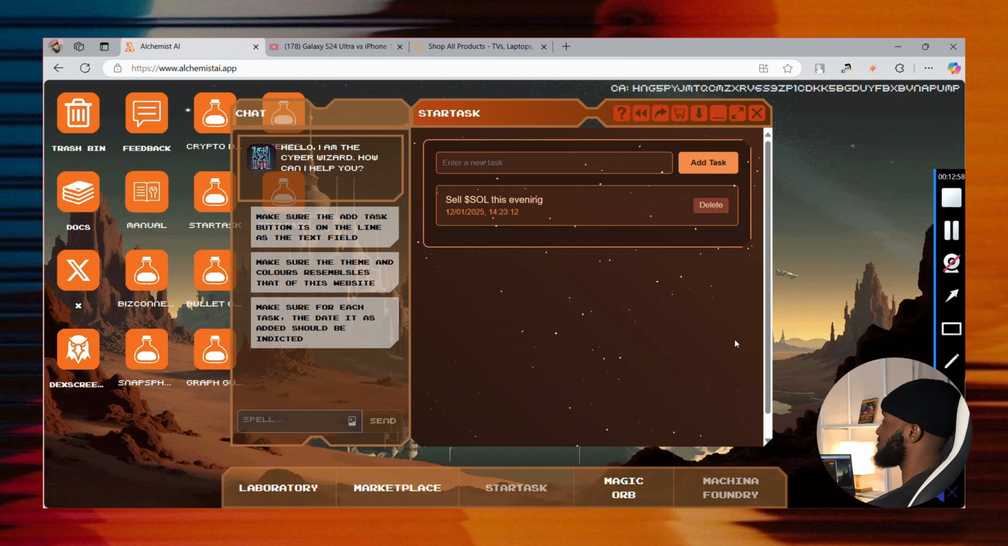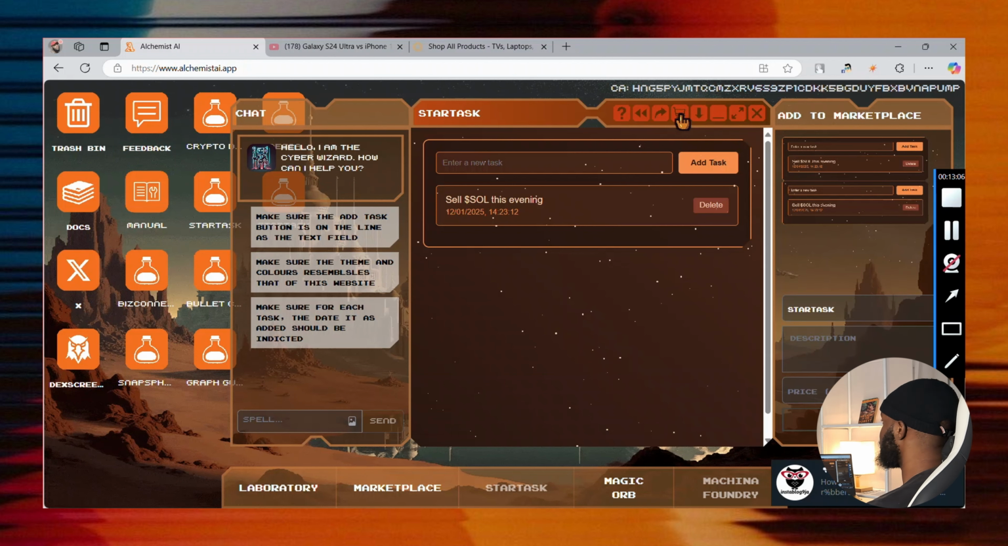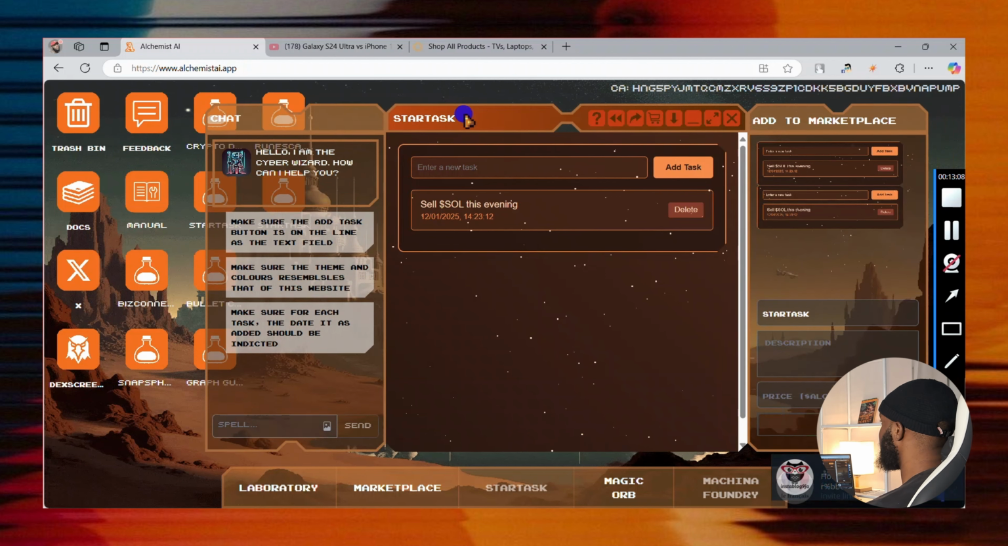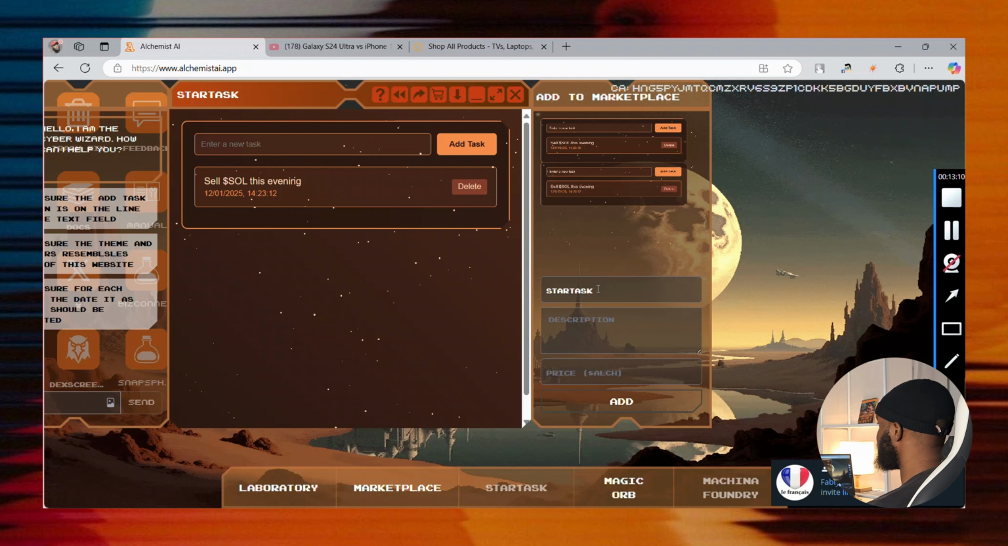Once you are done and you are satisfied with your project and you want other people to interact with and use your creations, you can list them here. So click on this list icon, and you can put in the name of your project, maybe Starship Task, or Starship Themed to-do lists.